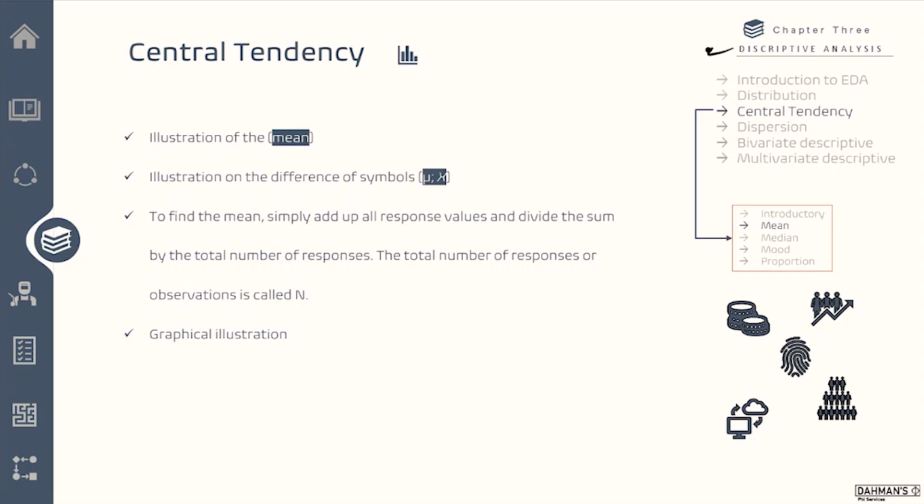Hi, welcome back. So we're in Chapter 3, Descriptive Analysis on the Central Tendency discussion. In this outline, we're going to discuss the first tool that we can use in order to calculate the mean. Let me take you to a visual presentation on that.